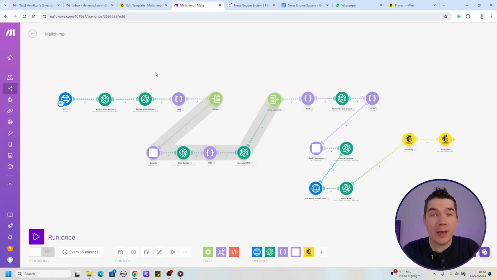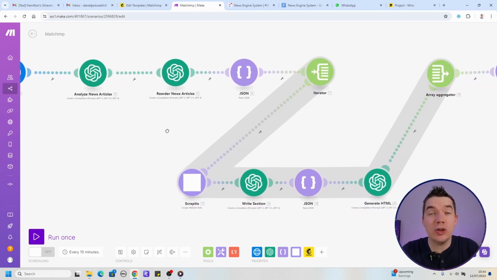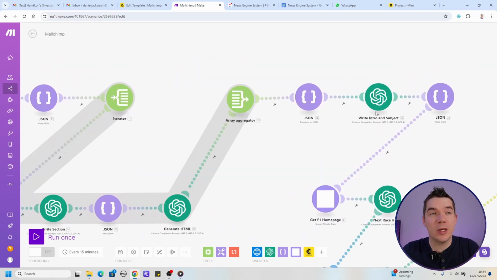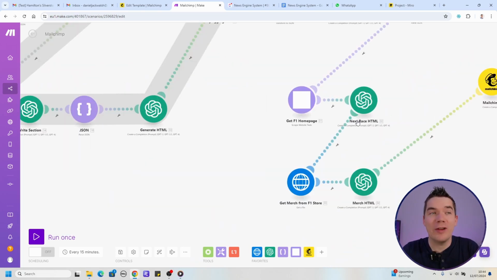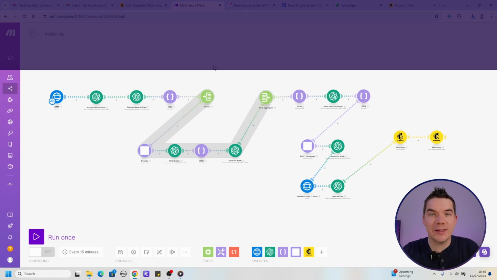So here's a quick look at the automation flow. In the first few nodes, the system fetches and analyzes news articles. It then picks the best news items to include in your email newsletter, and then it writes a unique section for that. From there, it writes an introduction and a subject for the email newsletter, and it also generates the next race section and the merchandise section. And finally, we go to Mailchimp, and the system automatically creates the campaign and populates out the template with everything generated.